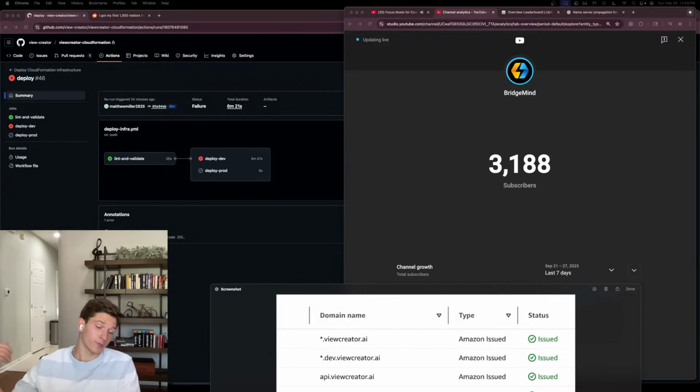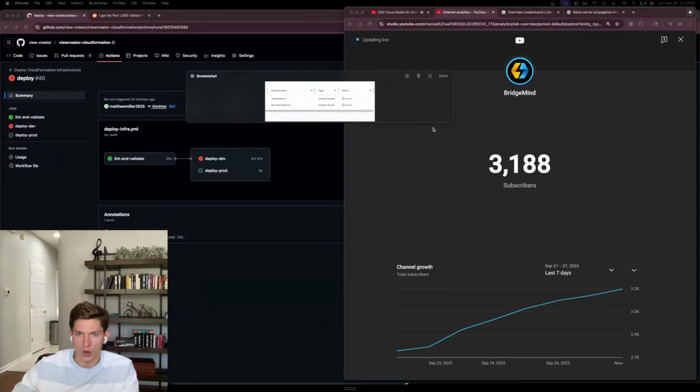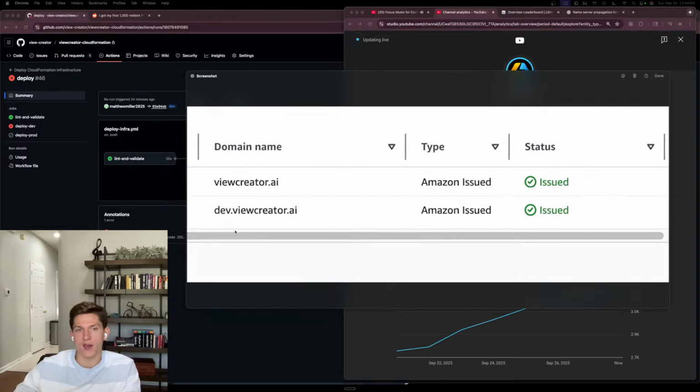All right, it says it's ready for deployment, guys. We're ready to go. So we did break. I'll take a quick screenshot here. This is what it looks like now. So we essentially have a certificate for all of our dev domains, and then we have one for all of our production domains.